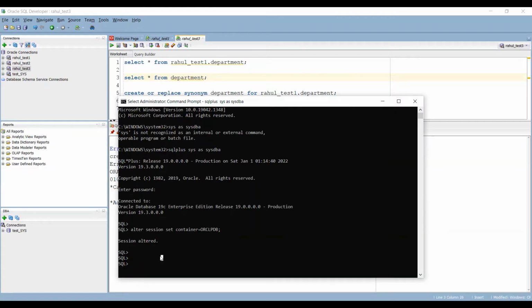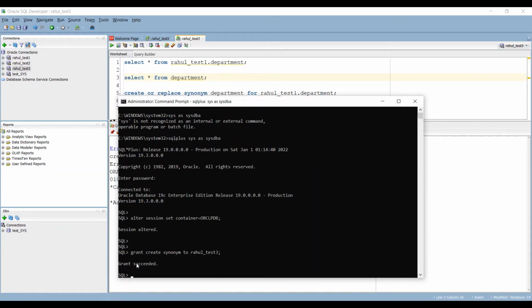I'm connected to the command prompt utility as administrator, and you can see I have logged into the database via sqlplus as sys as sysdba, and it automatically logged into the container database. To go into the pluggable database, I used the command alter session set container orclpdb. So the session is altered. Now we have to give the system level grant to Rahul_test3. Grant create synonym to Rahul_test3. Grant succeeded. So it means Rahul_test3 will now be able to create a synonym.